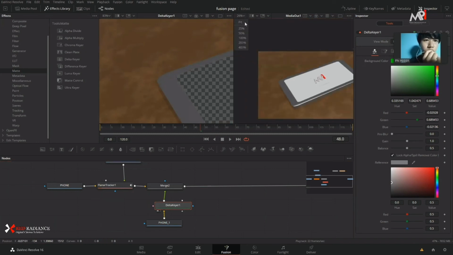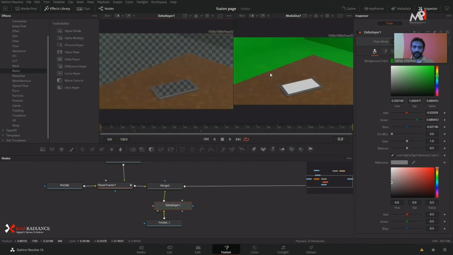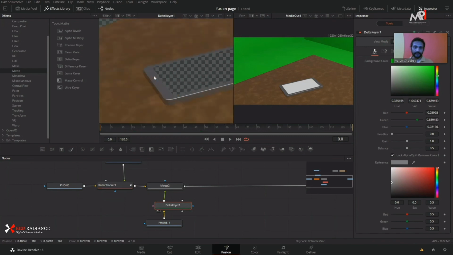Okay, so just go fit. If I go to first frame, you will notice that there are some patches because initially there were two shades of green, and it keyed out only a single shade. Even here, the key is not very clean. So the first part is you have to select the color. The second part is you have to refine this key.